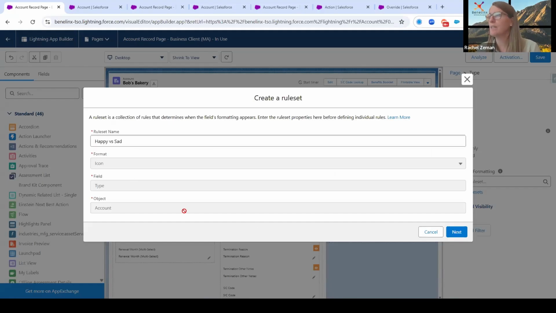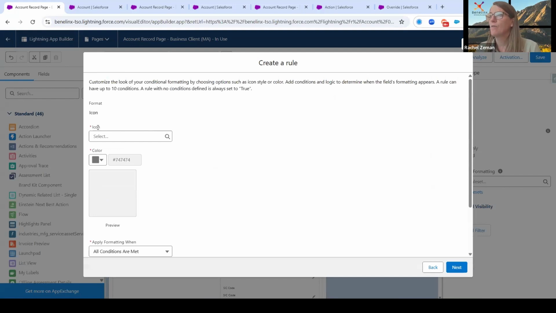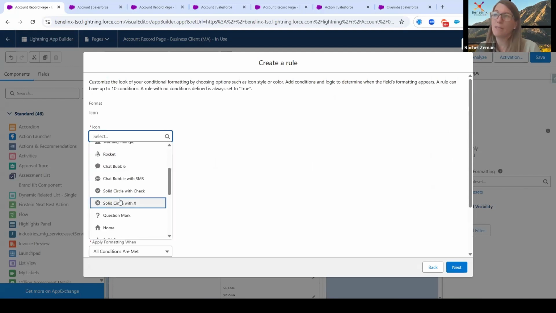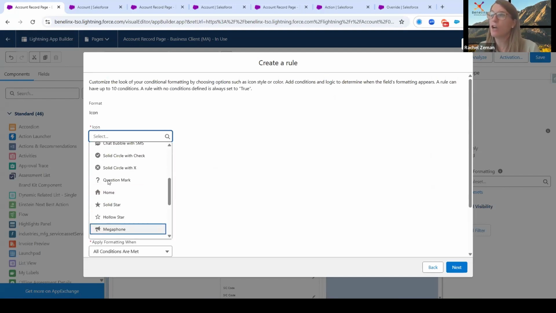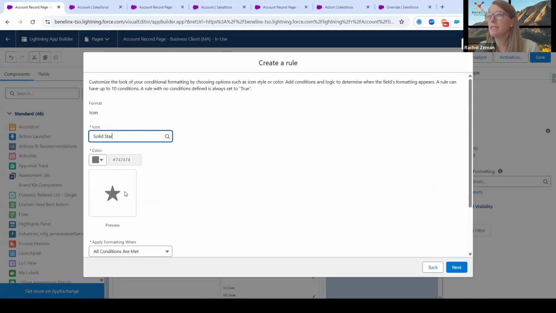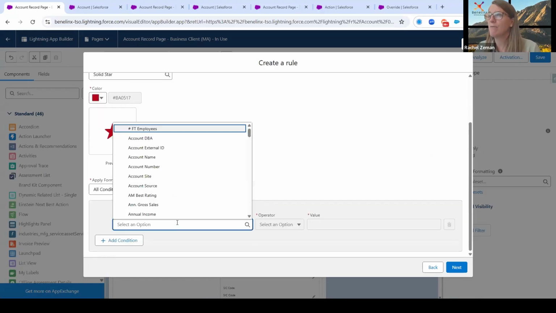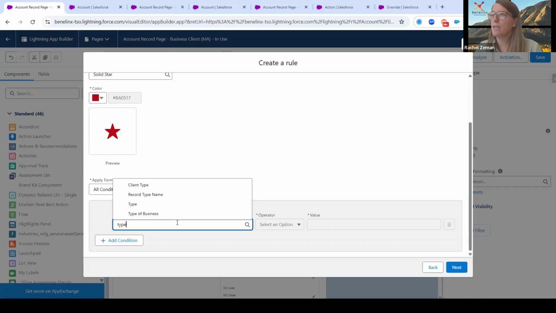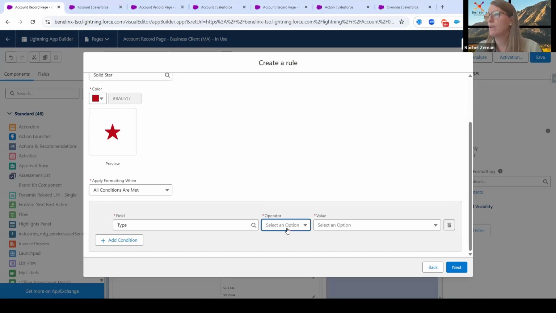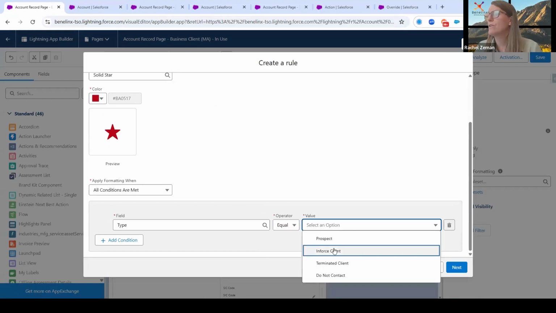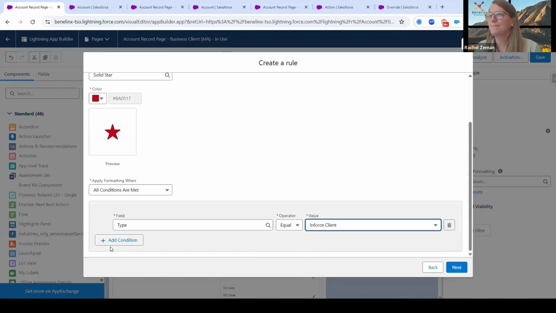Let's see what we got. And then we can decide. We decide what icon, and again, we're a little bit limited on our options. We can decide color scheme, right? And then we can say if then, type equals enforce.